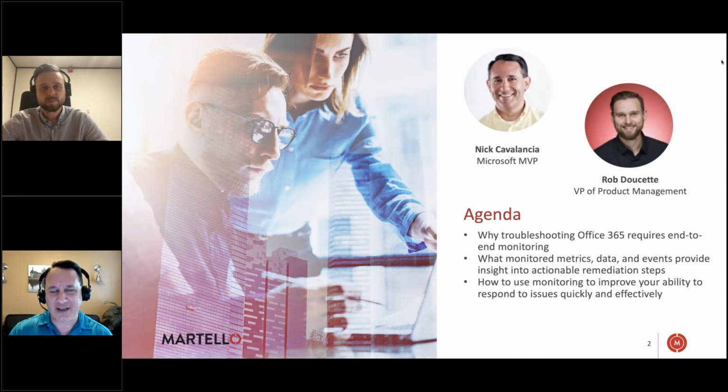So if you look at the agenda here on the bottom right, you can see we have three basic things we want to talk about today. First, why looking at Office 365 and troubleshooting it requires end-to-end monitoring, and a little bit about what that even is. Then we'll dive deeper into what metrics, data, events, and pieces of information are going to be helpful to not just be information, but actionable. You can do something about it.